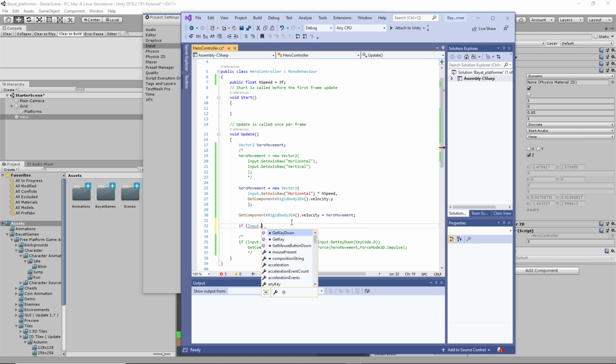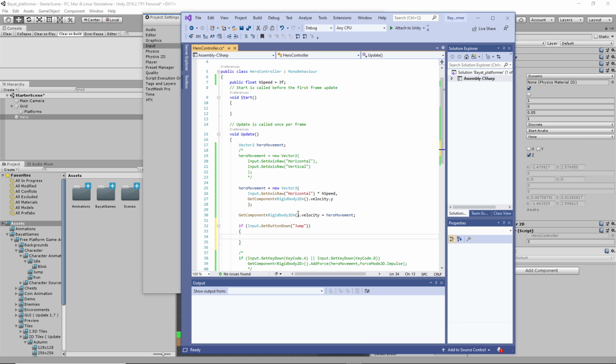So let's go back over here and say if Input.GetButtonDown, and it wants the button name. So the button is Jump. So if Input.GetButtonDown Jump, do something.